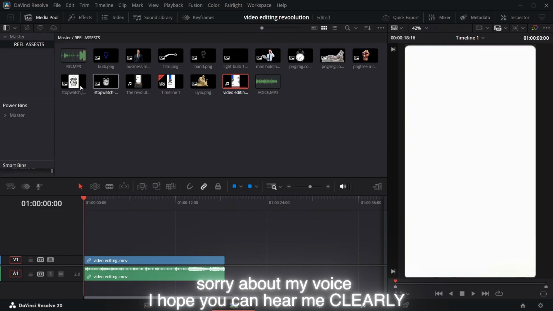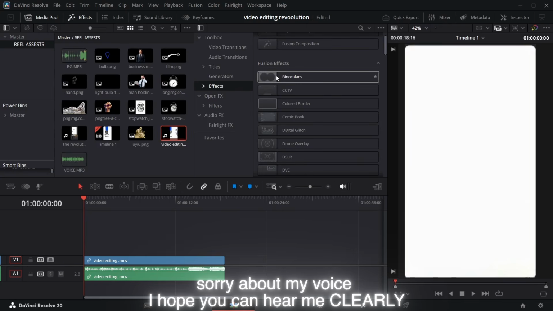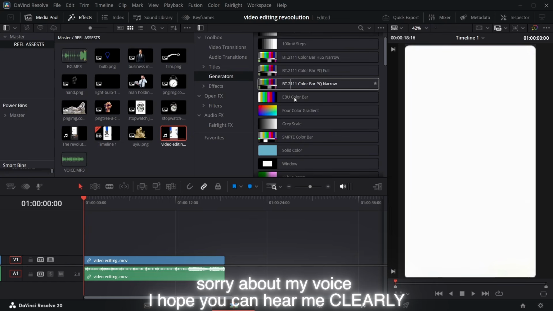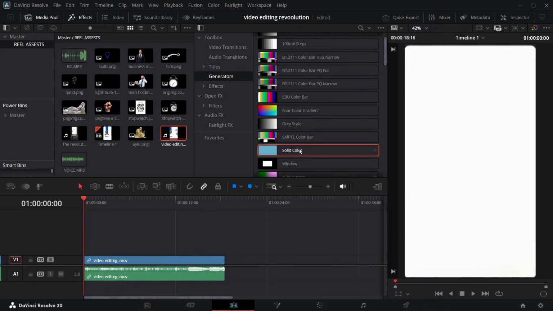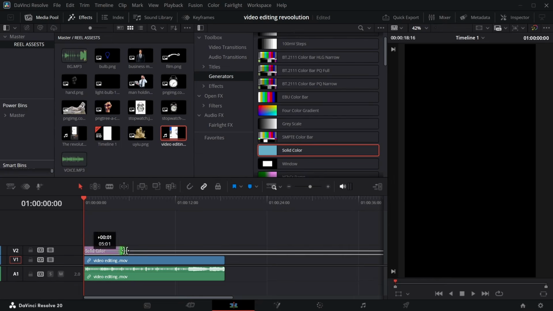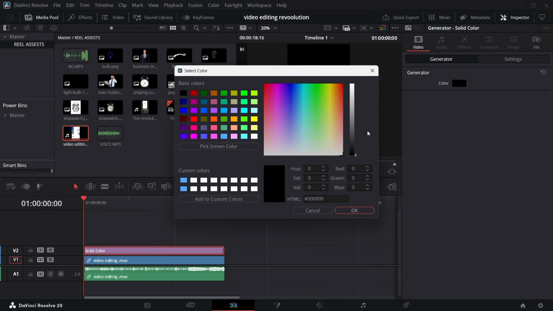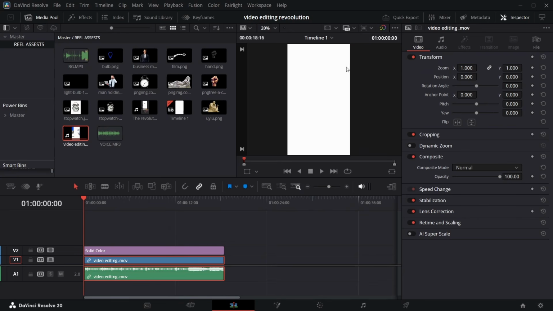To create this white background, I'm going to go to effects, go to generators, and you see here solid color. I'm going to drag and drop a solid color into my timeline. Make that solid color the same length. Come to the inspector and change the solid color from black to white. Cool, I think that's better.